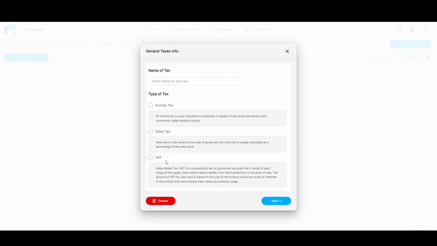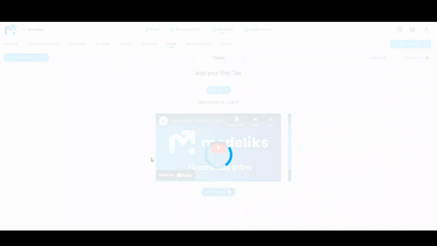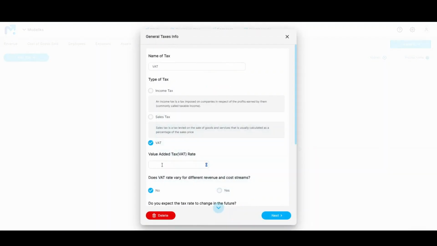Let's create a value-added tax line for your business. Enter the name, Value-Added Tax. Enter your tax rate. In many countries, the VAT is 20%, let's go with that for now.